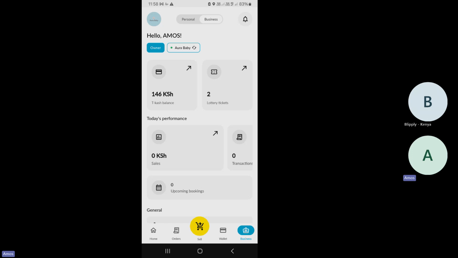Because already you have set up your shop. Umeweka bidhaa zako hapo. You have placed every item that you have in stock in your inventory. Then how do you sell? Utauzia client aje na amefika kwa shop. That is what we are trying to address in this session.